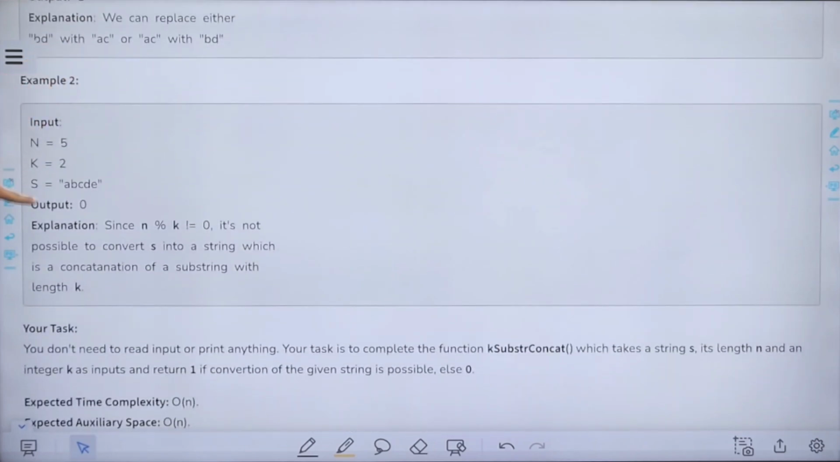Here you cannot do it because 5 is not divisible by 2, so you cannot get a two-length substring. This 5-length string cannot be converted into a repetition of a 2-length string.